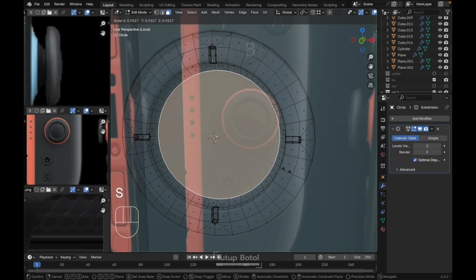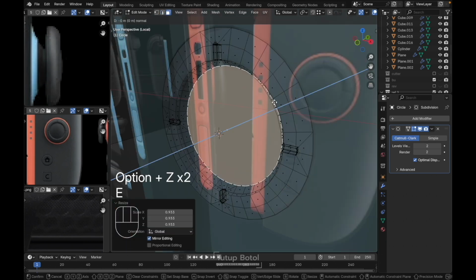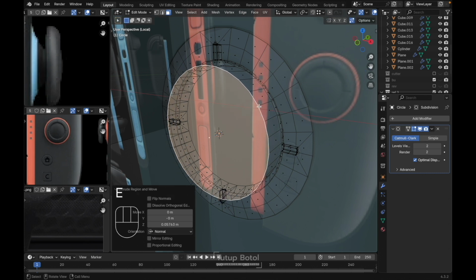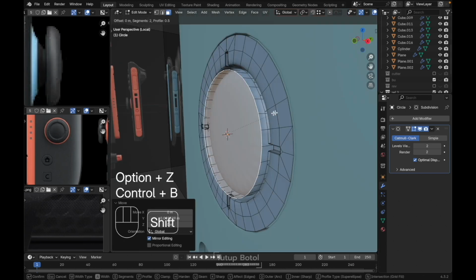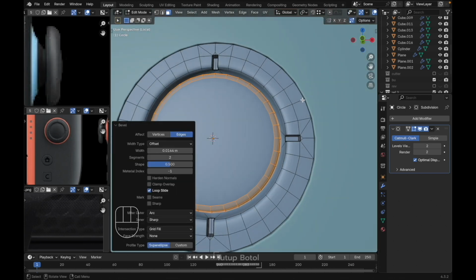S to scale it down a little bit. Then we can press E to extrude it. Go to the right view, GY, maybe somewhere around here. Then press Ctrl B to bevel it, like this.